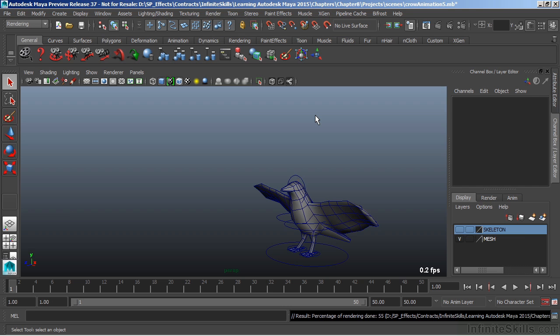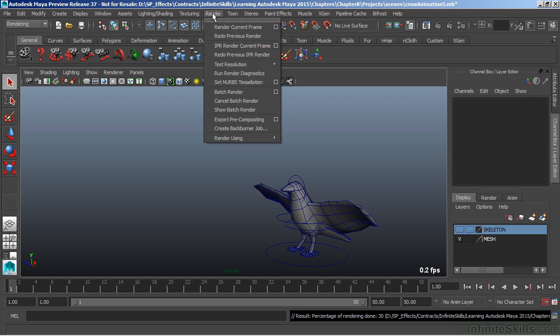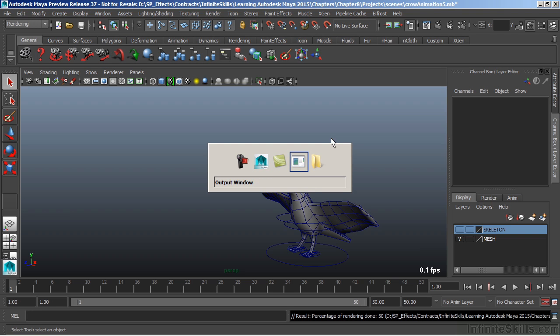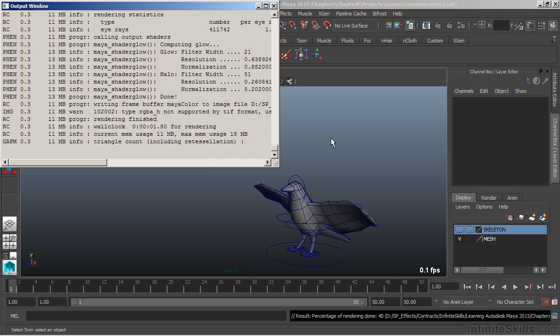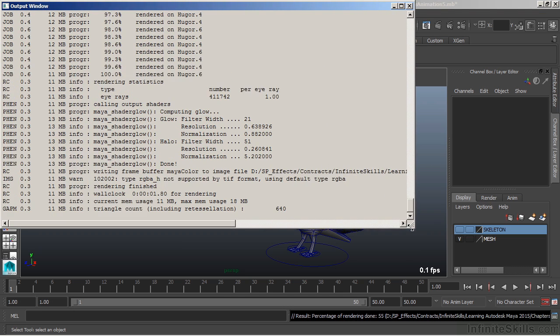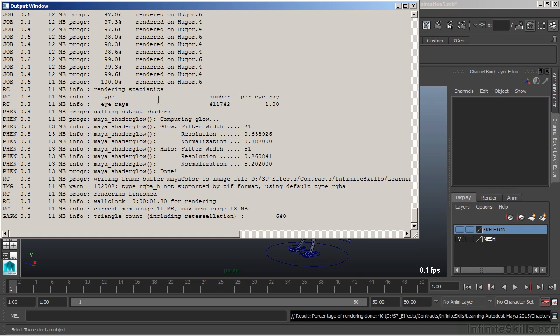Now, if at any point in time we need to kill our render, we can go to Render and choose Cancel Batch Render. We're going to let that finish out, but let's take a look at the progress as it goes, and we'll see the progress messages in Maya's output window. This is that second window that always pops up whenever we start Maya, and this will give us very detailed information about the scene itself.